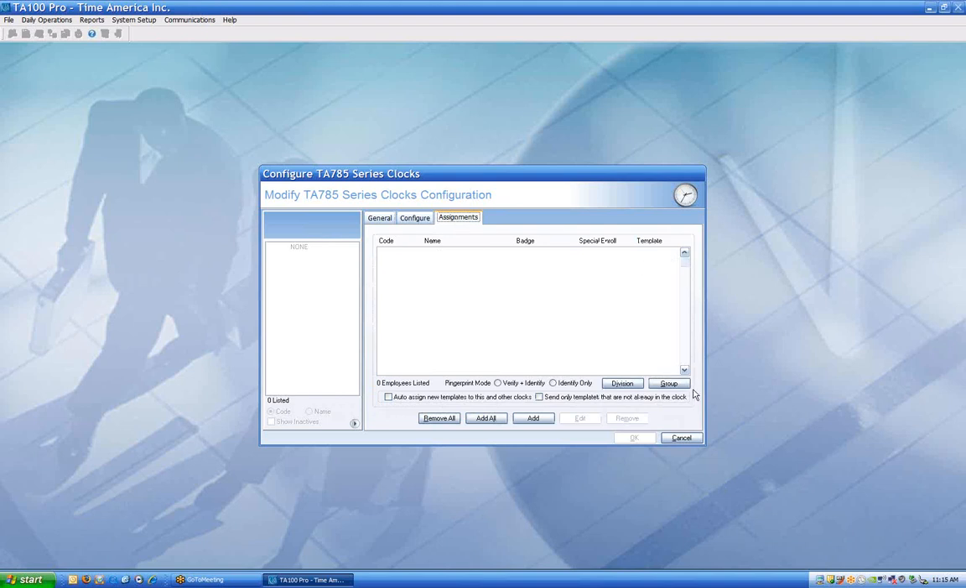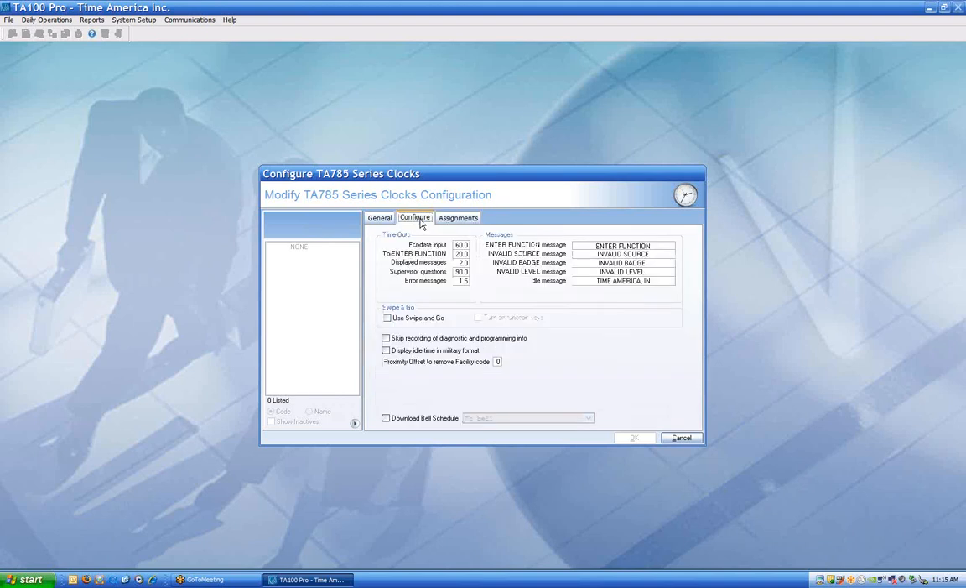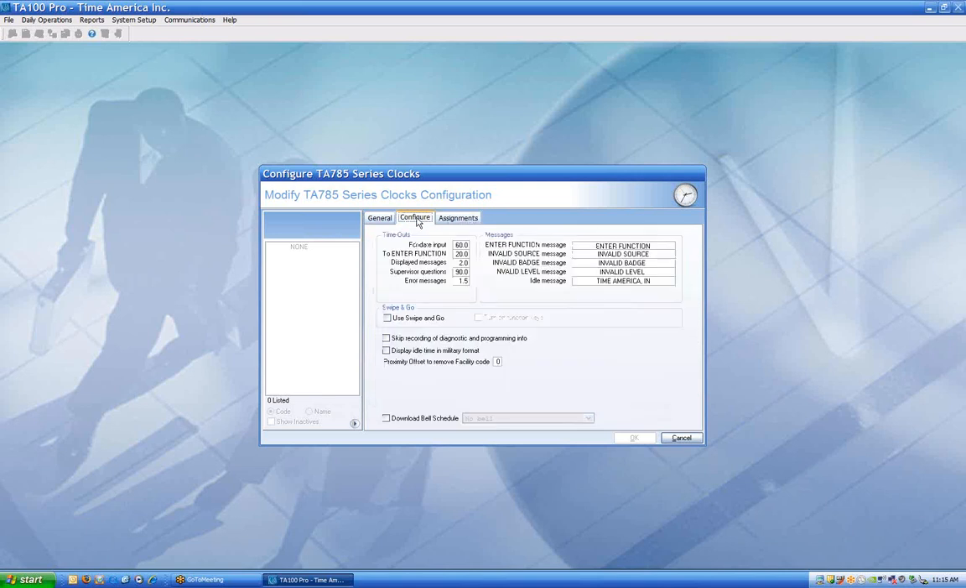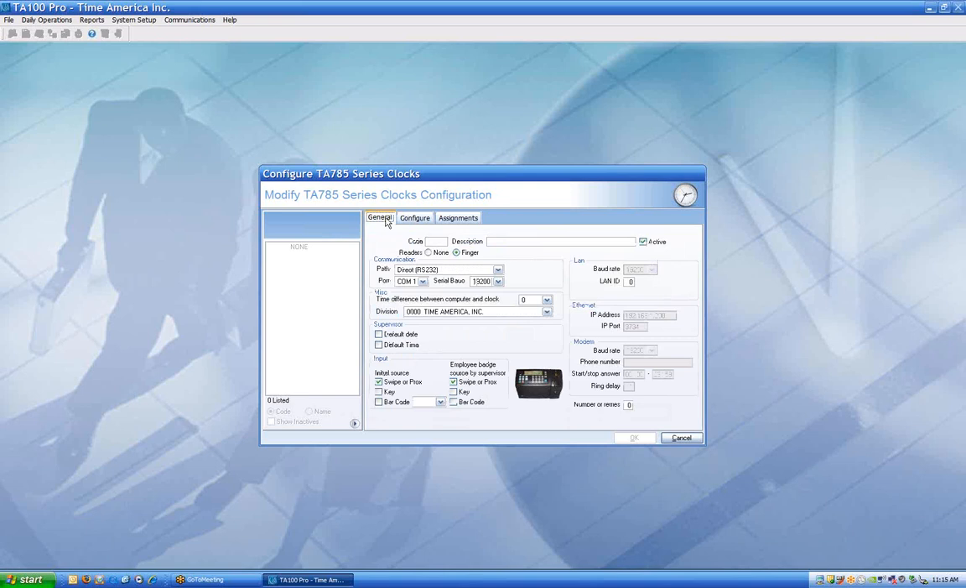You'll have to assign it. So notice that screen is exactly the same because you have to assign the employees to it. But again, this clock is exactly the same, but the configuration is the same. I'm not telling you that the clocks are the same. But again, the configuration part of it is the same in how it is set up.